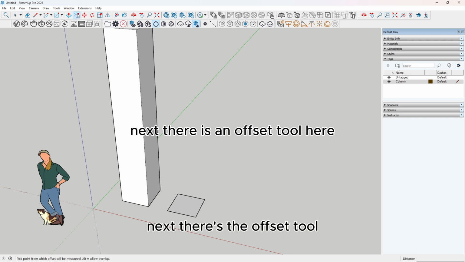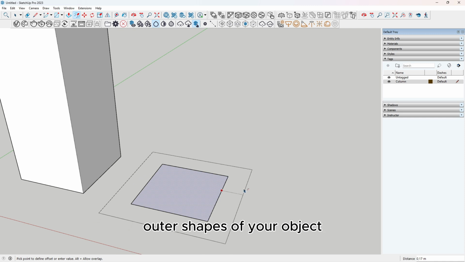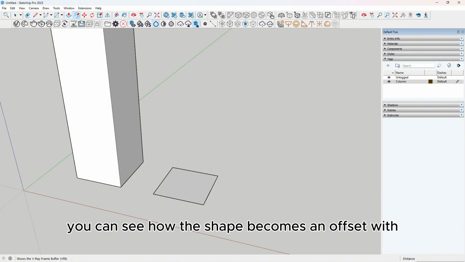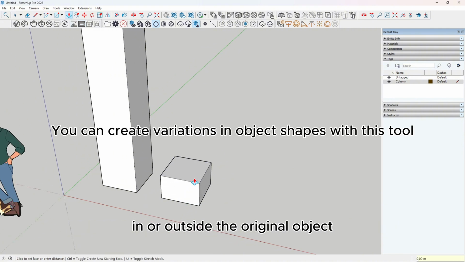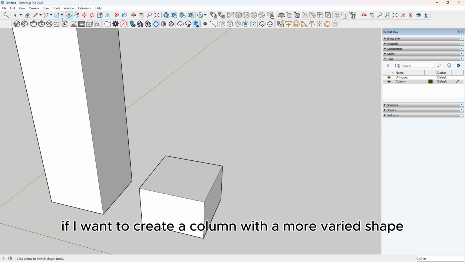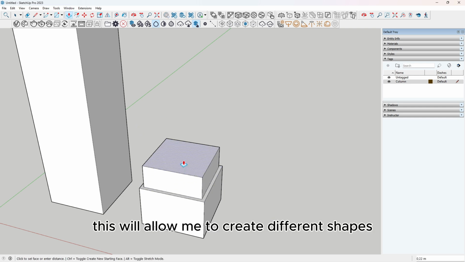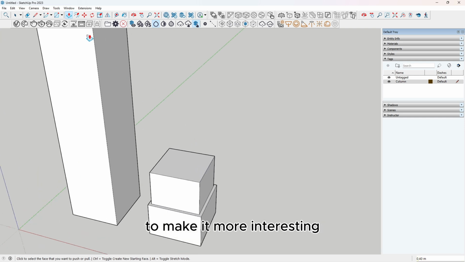Next, there's the Offset tool. You can use this tool to create inner or outer shapes of your object. For example, you can see how the shape becomes an offset within or outside the original object. For example, if I want to create a column with a more varied shape, I would use the offset tool. This will allow me to create different shapes within or around the column to make it more interesting.